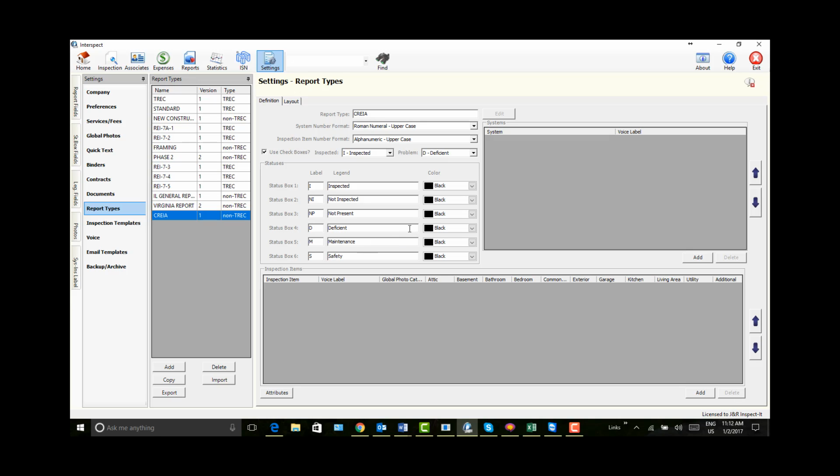And maybe for these status boxes, I want to mark my deficient in red, my maintenance items in green, and my safety issues, I'll make those yellow. So when the report prints, those status boxes will print in these colors.